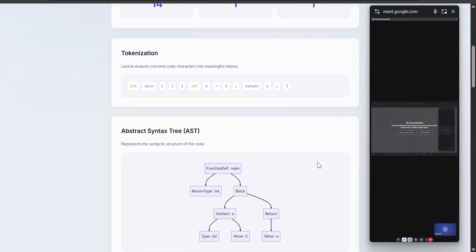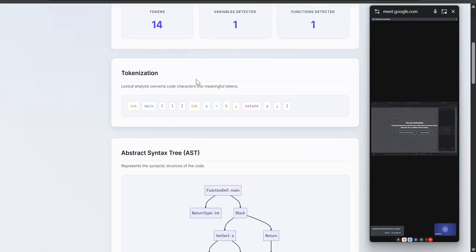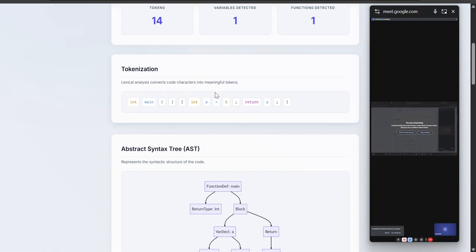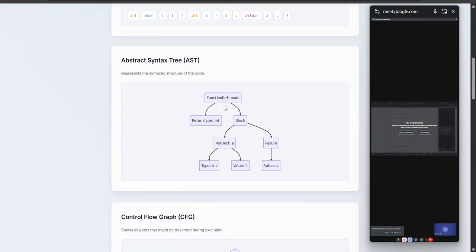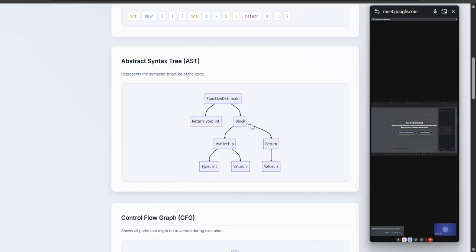Next, let us go to the tokenization. Here, the lexical analyzer breaks the source code into meaningful tokens such as keywords, identifiers, operators and symbols. Tokenization is the first stage of compilation. Next, let us go with the AST, which represents the hierarchical structure of the program. It removes unnecessary symbols and shows the relationship between the statements. Here we can see the variable declaration and return statement organized in a tree structure.